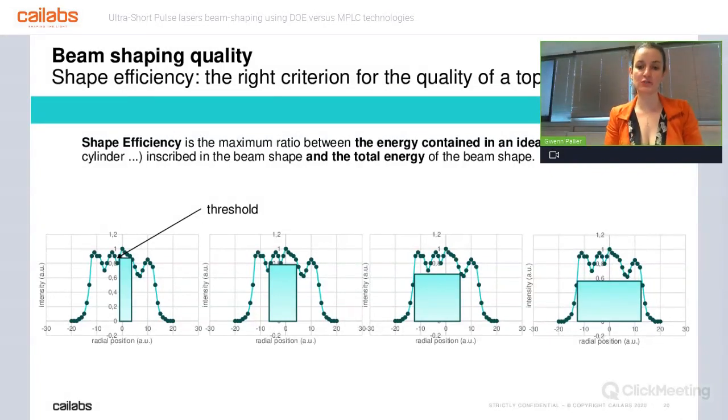Shape efficiency is actually probably the most relevant criteria that we can have for a top hat, but it's not very useful. So I will try to explain it. The idea is to see what is the real useful energy inside the top hat compared to the total energy that you have outside of the systems. So you will have a threshold that you will put at different levels. And in each case, you will try to see what is the area in which you have the whole energy, which is behind the threshold.